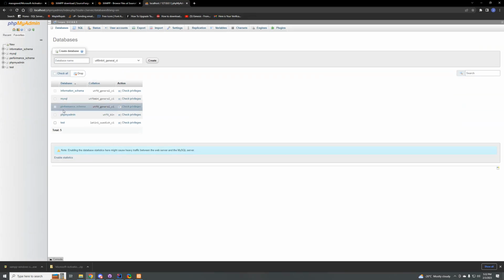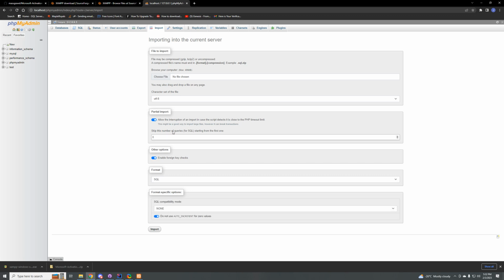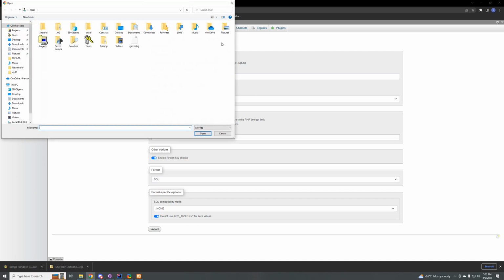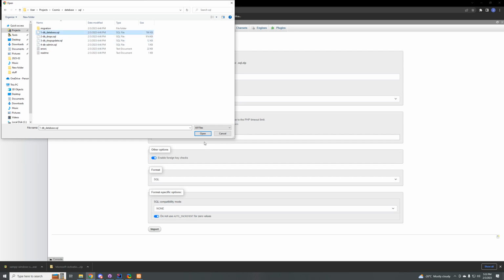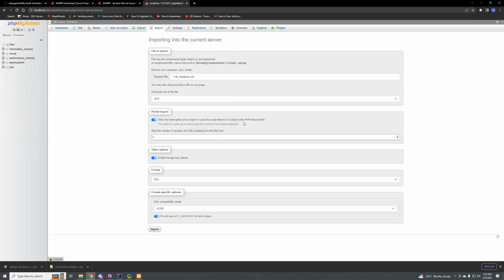Go to import. Import here. Yeah, select the file, the first one. Projects, Cosmic, databases, SQL. Yeah, first one. Open. Okay. Click on import at the bottom.